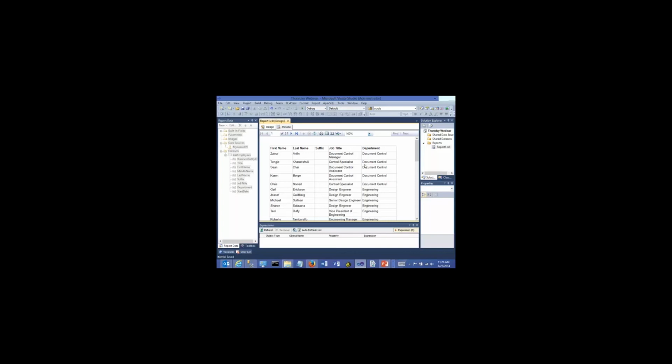Looking at the report, the data's there, but I kind of want it to look a little better. So a good feature to use here would be grouping. Now, if you notice here, there's a lot of redundant data. You have document control numerous times, you have engineering numerous times, executive. So what I want to do is create a group so I can put all the departments together.